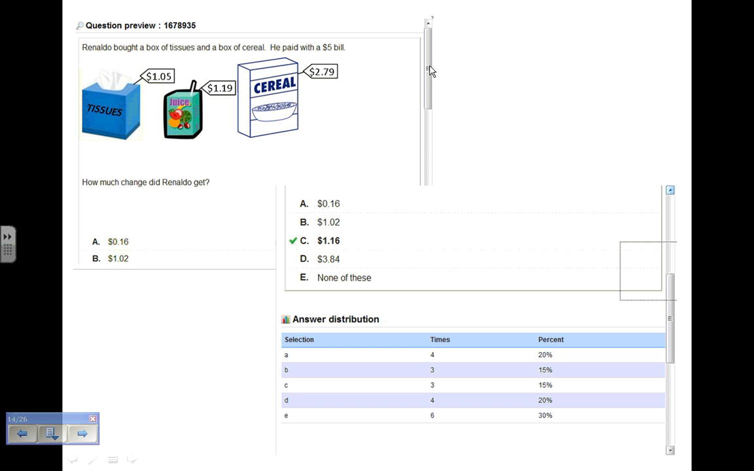And I need to scroll all the way down. I've tried to put two screenshots together so we can see most of what it offers us. C was the correct answer. And if I look at my answer distribution, I can see how many kids chose A, how many chose B, and C. I knew that those were 3 kids that were represented with that 15%. But there are 6 kids who said none of these. So that gives me some other information to process how they were attacking this problem.